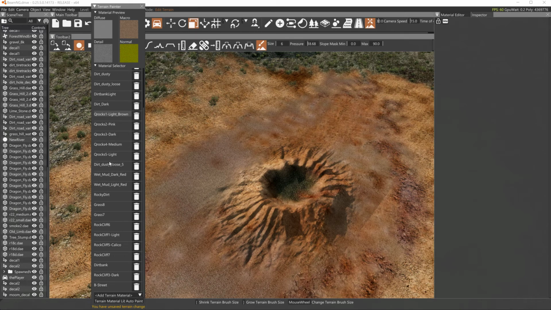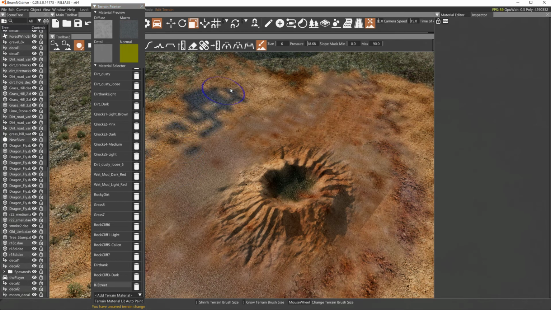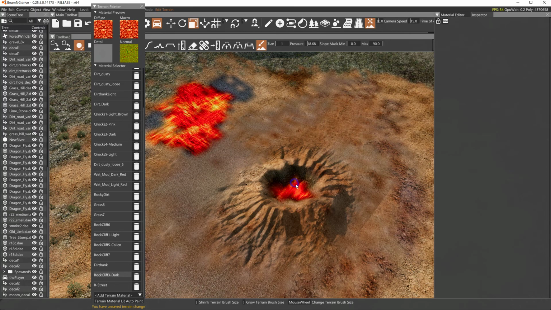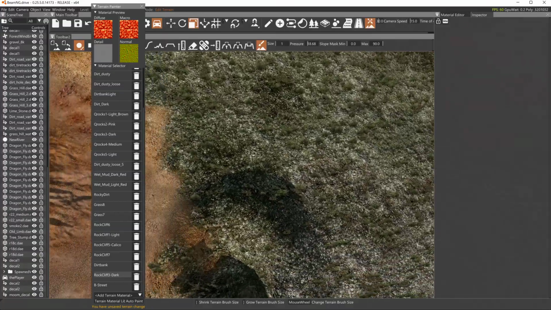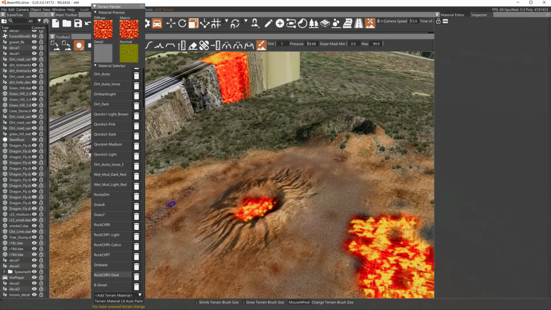Trying to remember which one it is. Hold on a second. One of these. Which one is it? There it is. Man, it's just one little idea.